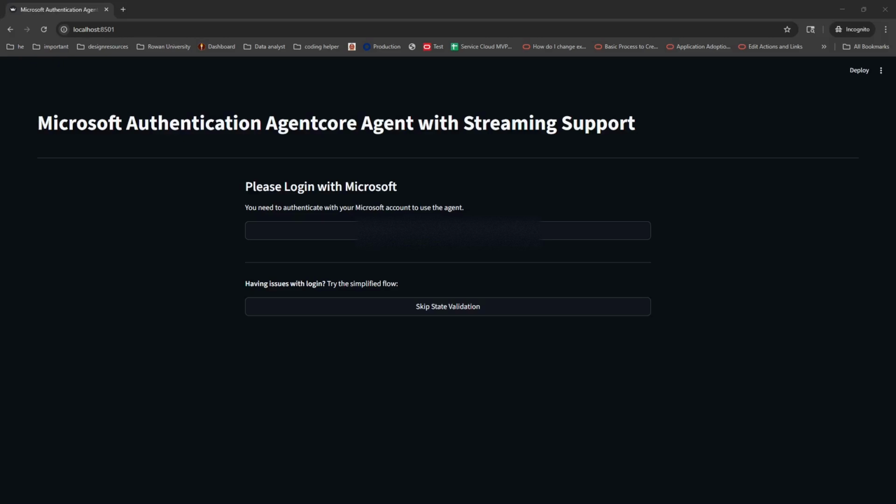Today I'm going to show you how to implement Microsoft Authentication in AgentCore, and I also implemented streaming response in the agent so that it feels very live while the agent is responding back to you. Let me show you a sample of how it is working.